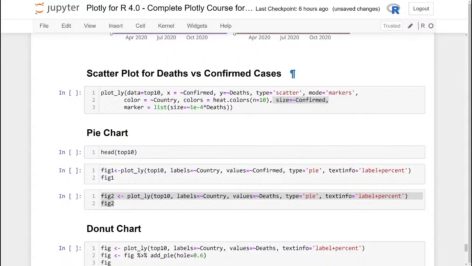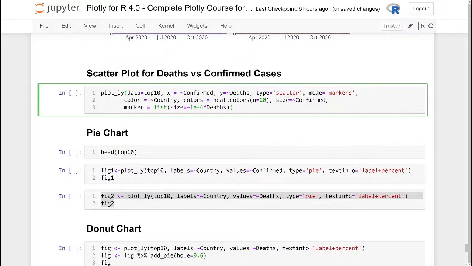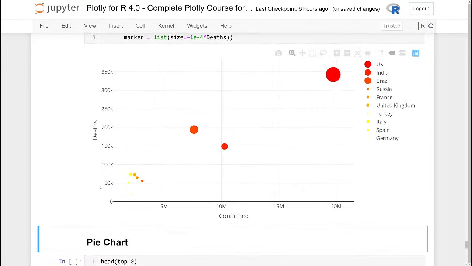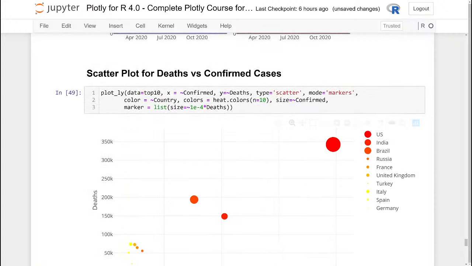Now I'm going to show a scatter plot for death versus confirmed cases. Just go ahead and run it. You will notice the scatter plot has the confirmed cases and the death cases. Some of the small cases are reported there. US has the highest number of confirmed and death cases. There you have Brazil, there you have India. That is how you can plot the scatter plot for death versus confirmed cases. It has the data equal to top 10, x equal to the confirmed cases, y equal to the death, type is a scatter plot, mode is the marker.